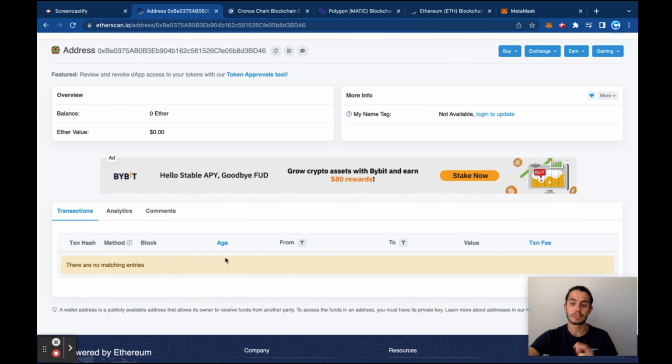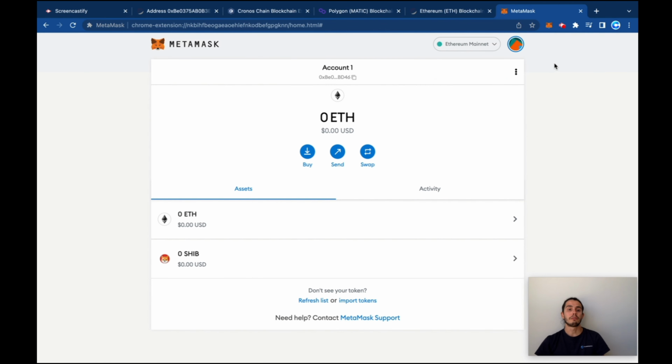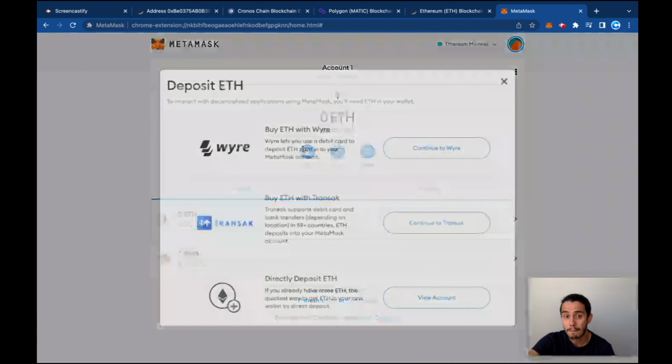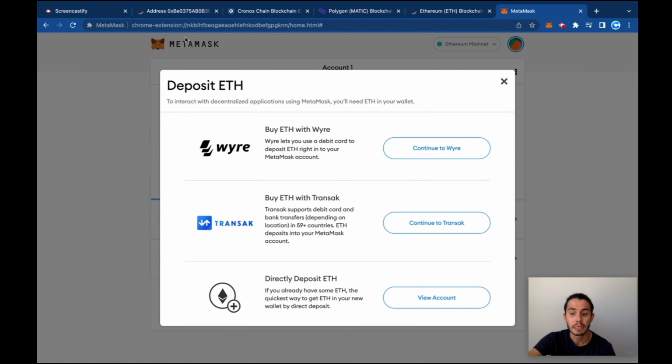That leads me through the second part of this video. It's time to fund our account. It's time to start adding some funds. There are a few ways that you can fund your MetaMask account. You can buy tokens straight here.